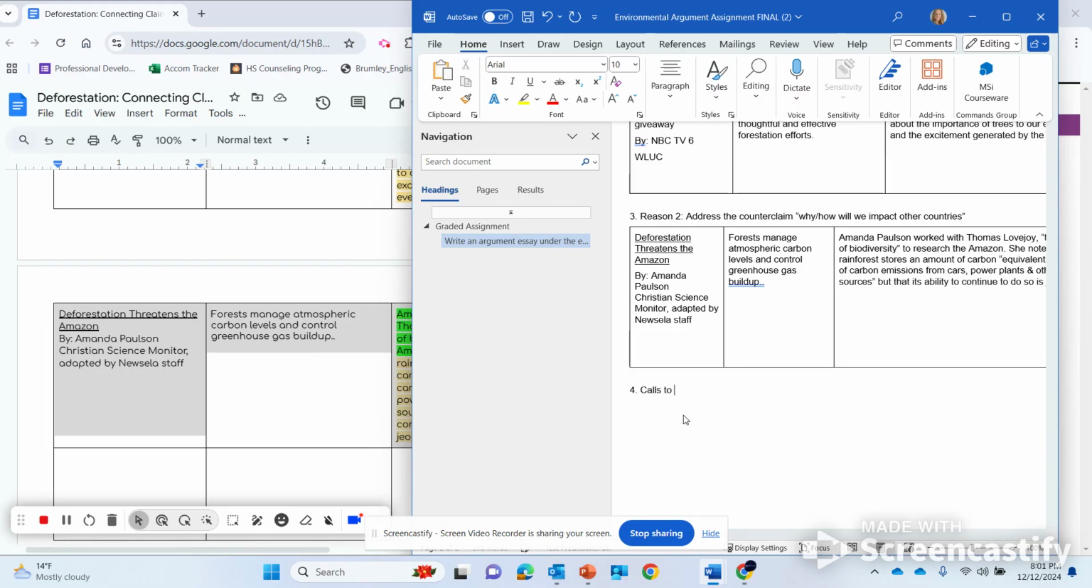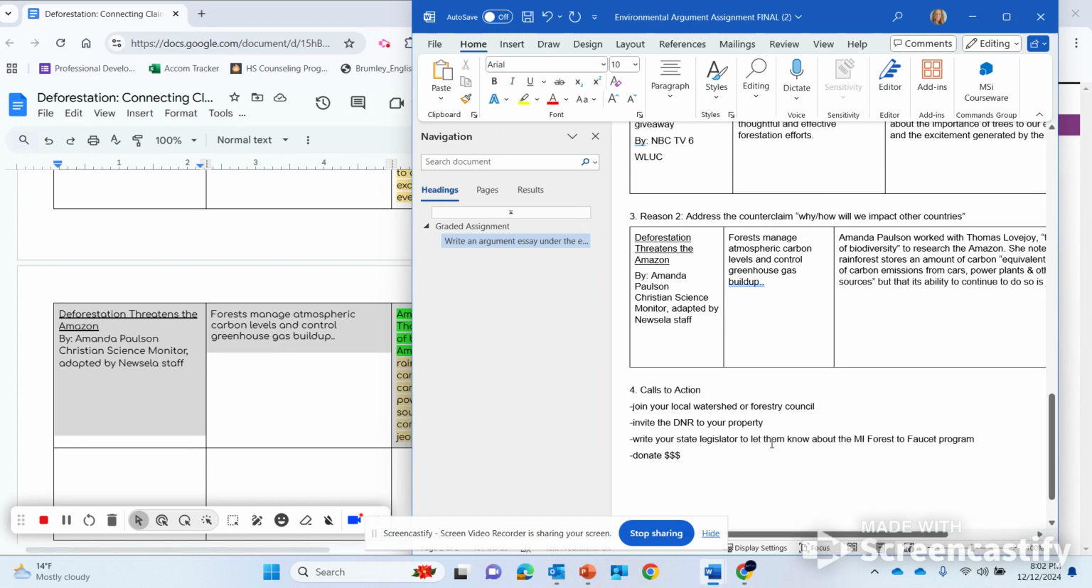And then in my fourth paragraph, I'll include my calls to action, like join your local watershed or forestry council, invite the DNR to your property, write your state legislator to let them know about the Michigan Forest to Faucet program. And of course, donate those dollars if you've got them.